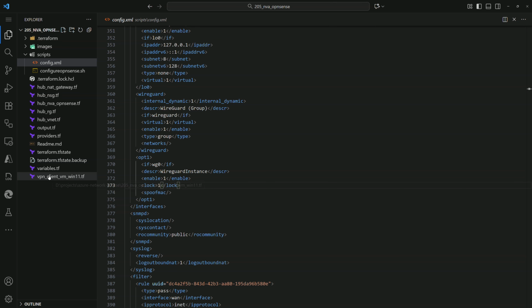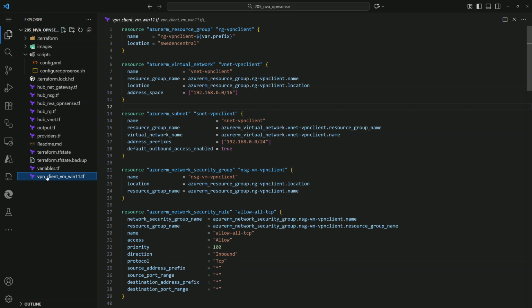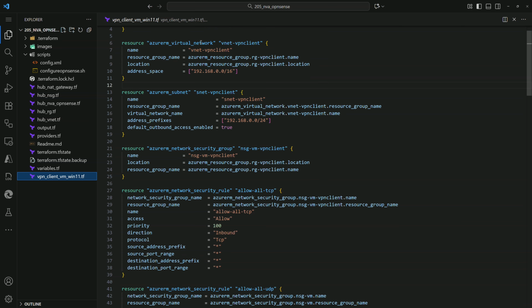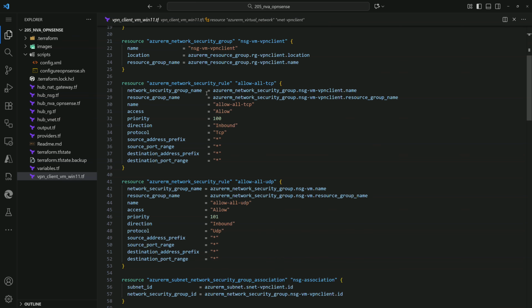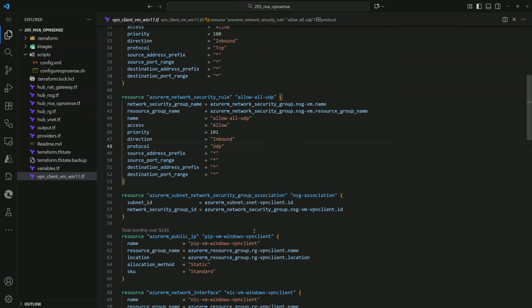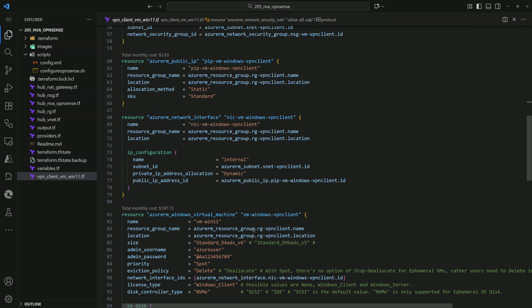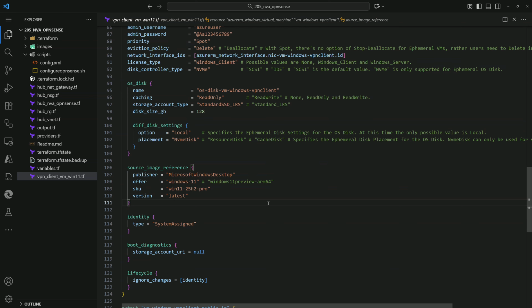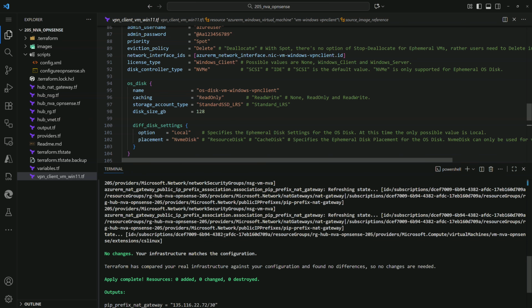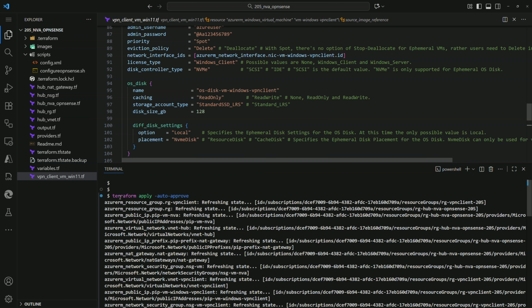To do that, note that within my Terraform code I already have this Terraform file, VPN client VM Windows 11, and this will create an Azure virtual machine within its own virtual network and within its own resource group. It would have an NSG rule that will allow all inbound and outbound, and this virtual machine will be of type Windows 11. And when I deployed my Terraform code, that VM was also deployed along with my code.